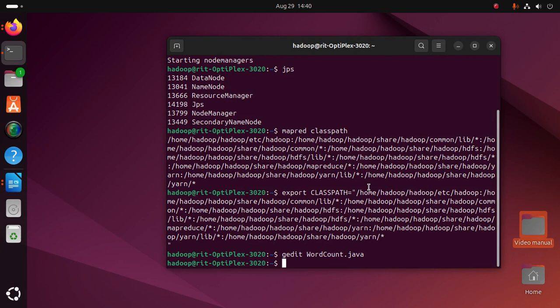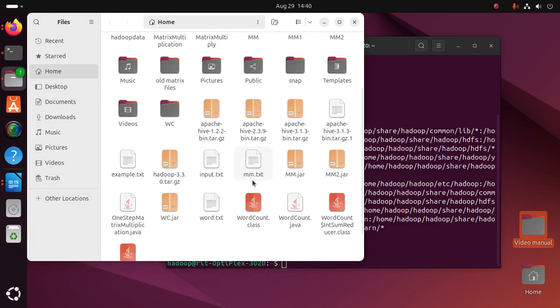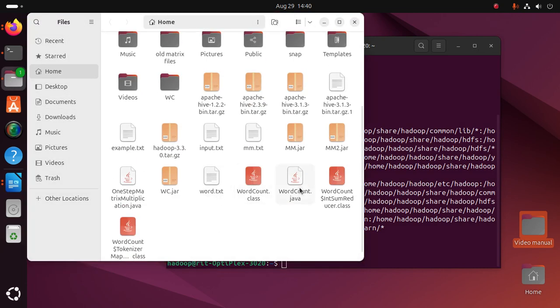Now we have to execute the program. To do that, we'll give javac WordCount.java. As you could see, the file is compiled. Open the folder and check. This is the word count program. The WordCount class file is created. The WordCount reducer class file and the WordCount mapper class file are also created.